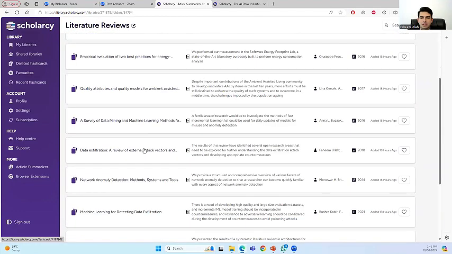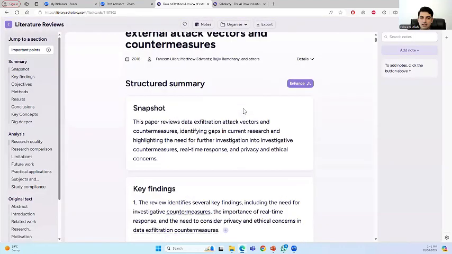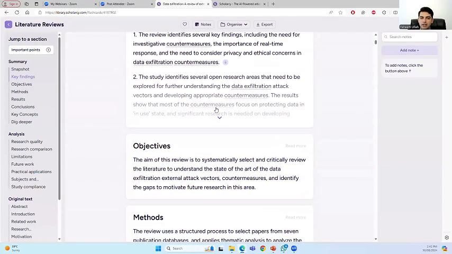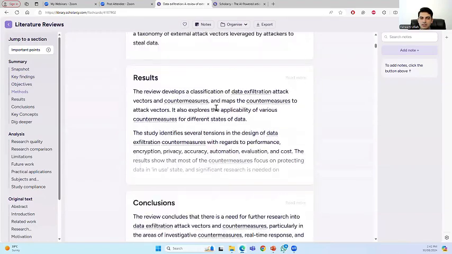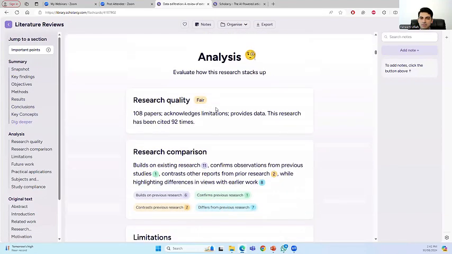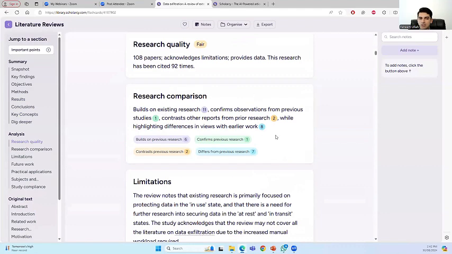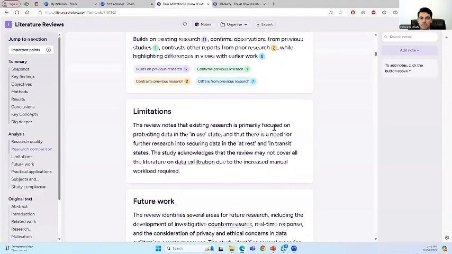Yeah. So let's suppose I want to have a look at a paper. Here you see that what Scholarcy has done is that it has given me a snapshot of what this paper is about: the findings, objectives, methods, results, conclusions, analysis. What's the quality of this research, and comparison, the feature that I already mentioned, that builds on existing research, confirms observations from previous studies, contrasts other reports from prior research, and so on and so forth, okay?